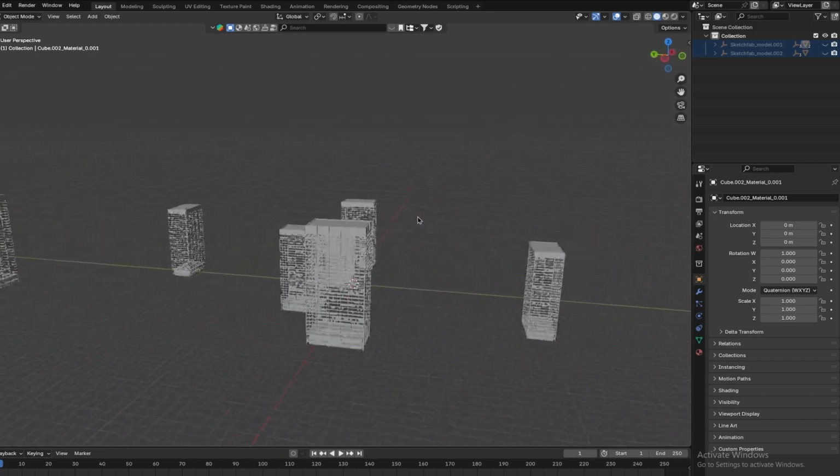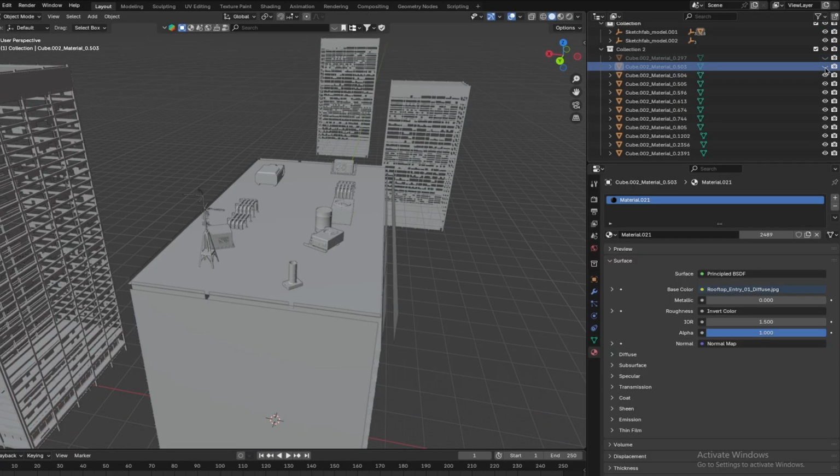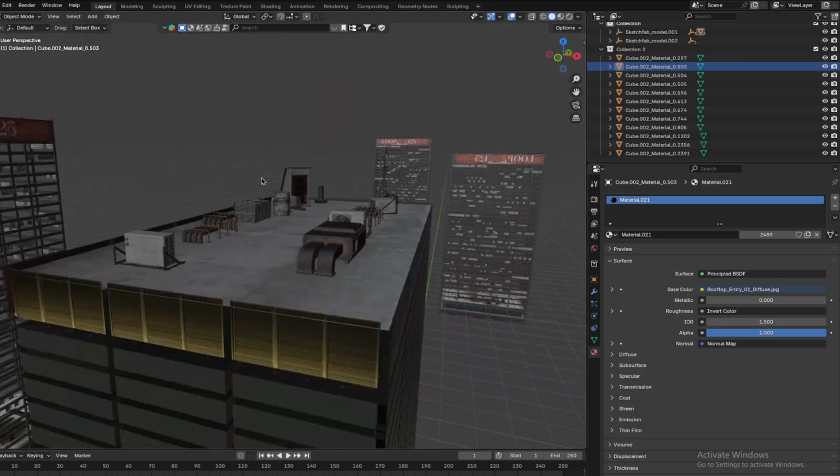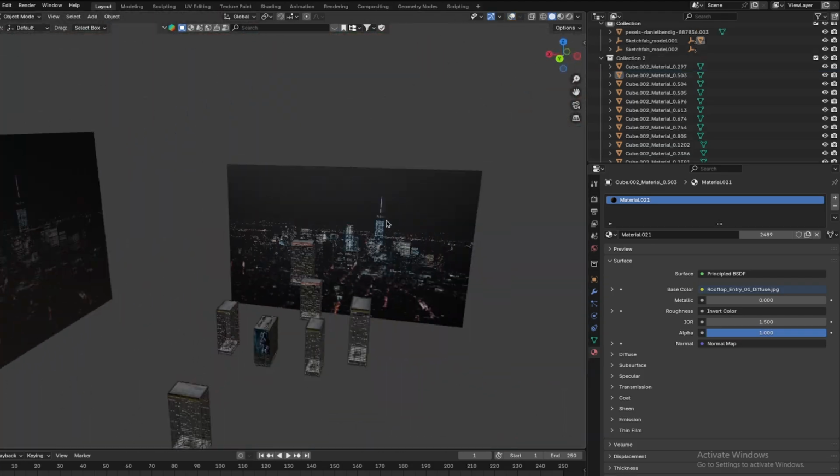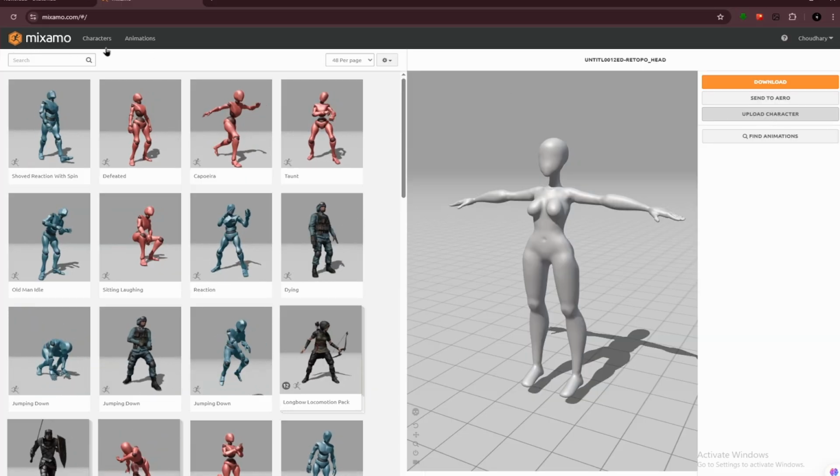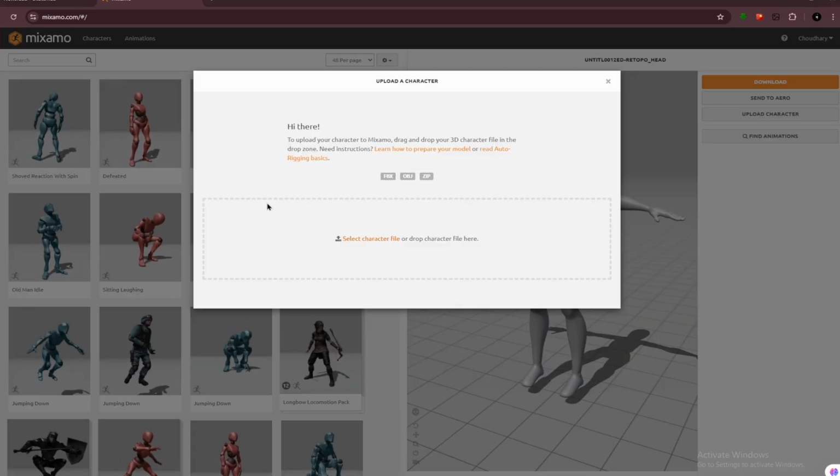Once your buildings are placed properly, start adding assets for the rooftops to make the scene look better. I'll include those links in the description too. After that, add a background image. Then take the Spider-Man character. I'll give you the link for that in the description.